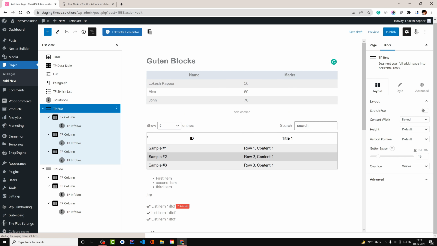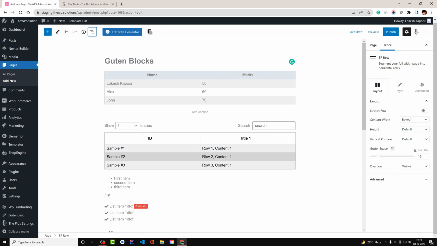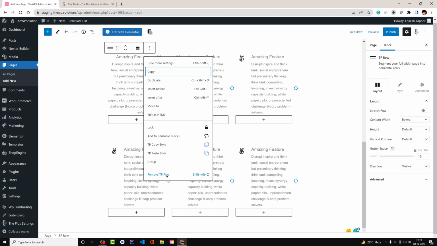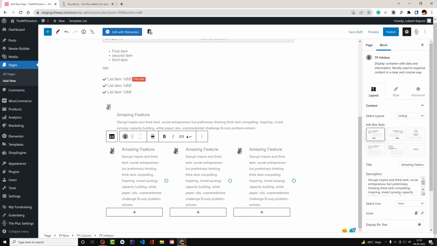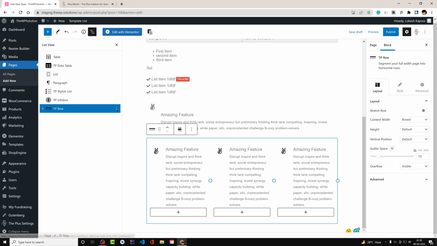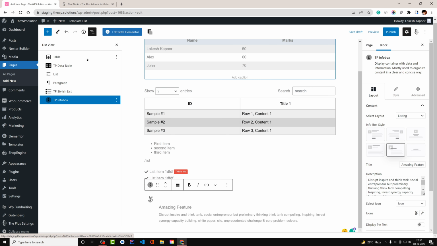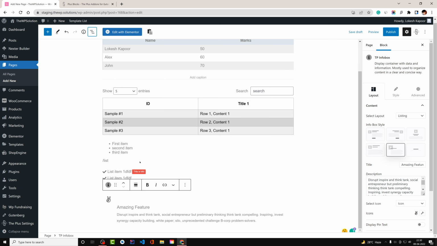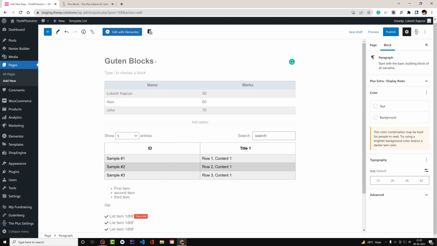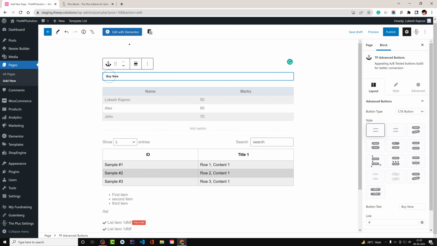What else you can do? You can also have a button right here. For example, I delete this one first and this one as well, this row, okay. So now I can have a button and show it to you. So TP advanced buttons and TP button and TP switcher. So this advanced button is like pretty exciting.